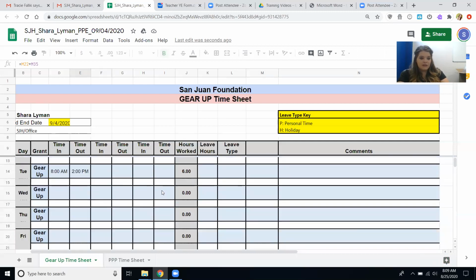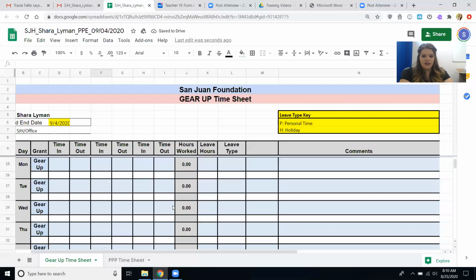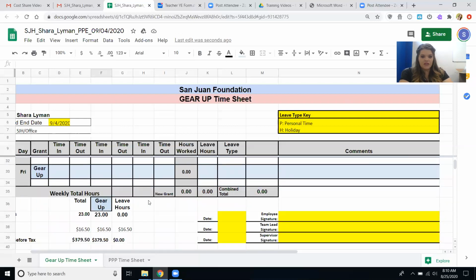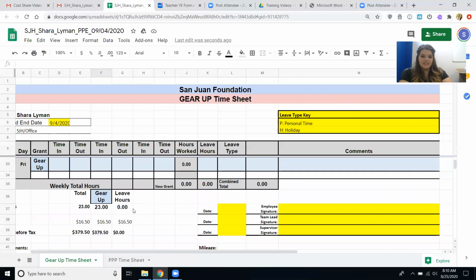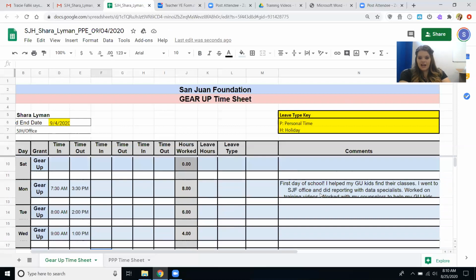So if I were to go through and fill all of these out in advance, which we encourage you not to do, we want you to do each day. So say I work 9 a.m. to 1 p.m. and then I worked from 11 a.m. to 4 p.m. You can see all those different times. It automatically just populates that for me. We try and encourage you to keep a consistent schedule. So usually we want you to be there during the school day. So usually I'm here like 8 to 4 every day, but I just wanted to show you that it does calculate that. And then I would just come over and put in the comments exactly what I did.